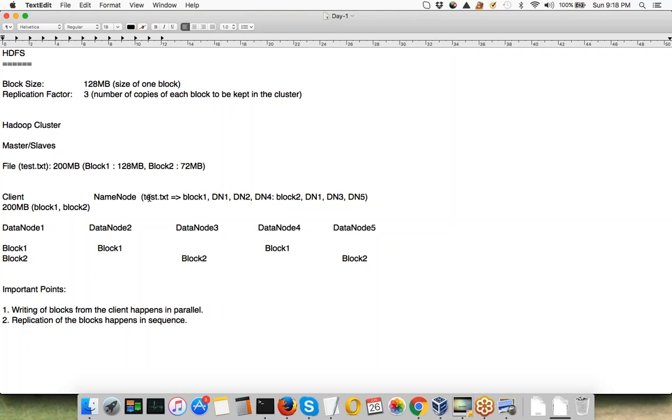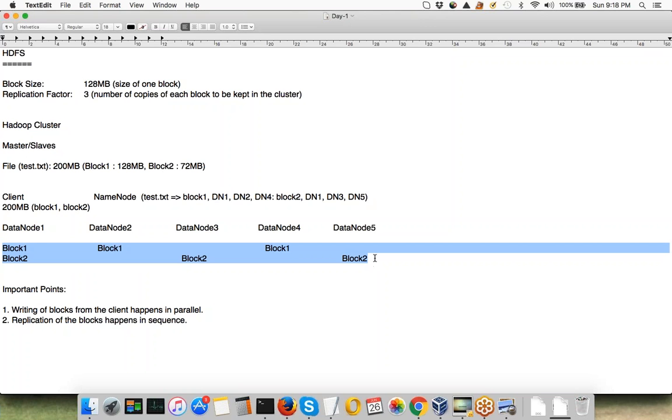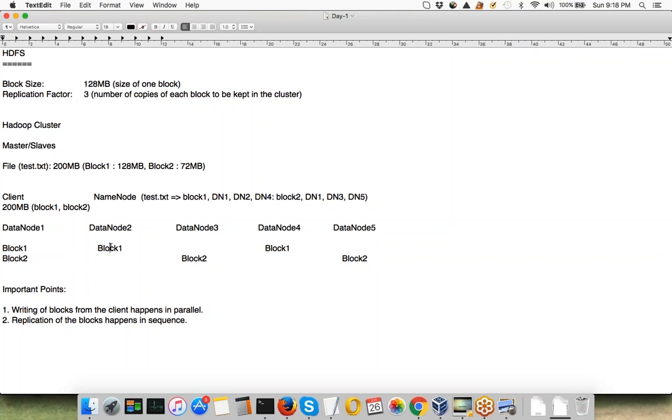So basically this is called the metadata, because this is just information about the location of where the actual data is present, and these are the actual data blocks, right? So for a file of 200 megabytes, you are actually consuming 600 megabytes in the cluster. And why are we wasting space, why are we taking 600 megabytes just to write a file of 200 megabytes? That is to handle failure of nodes.